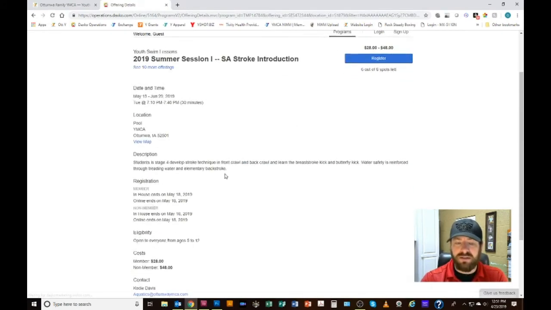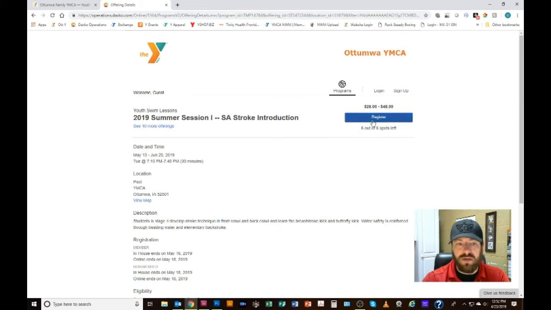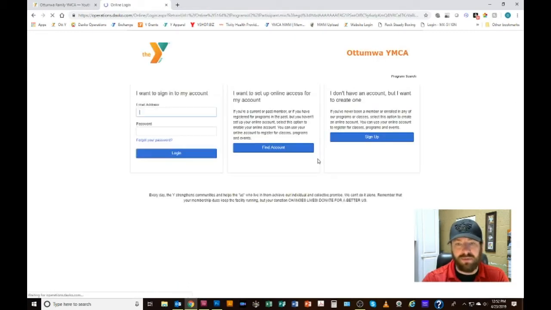We'll click on that, then you can review a description of the program, specific times and dates things will be starting, what is the member and the non-member rate for the program as well, as well as contacts for these programs. So we want to go ahead and continue to register, so we're going to click register.